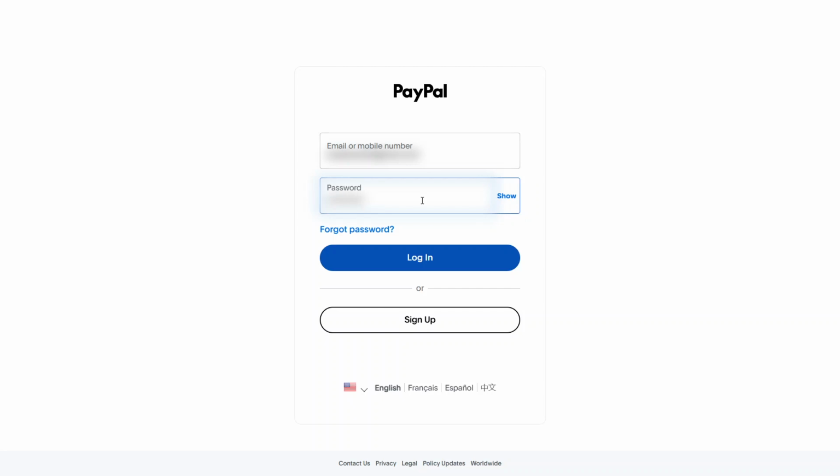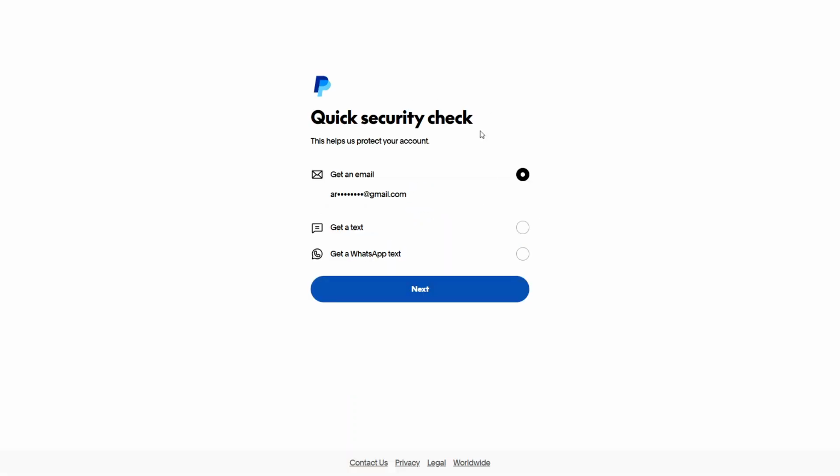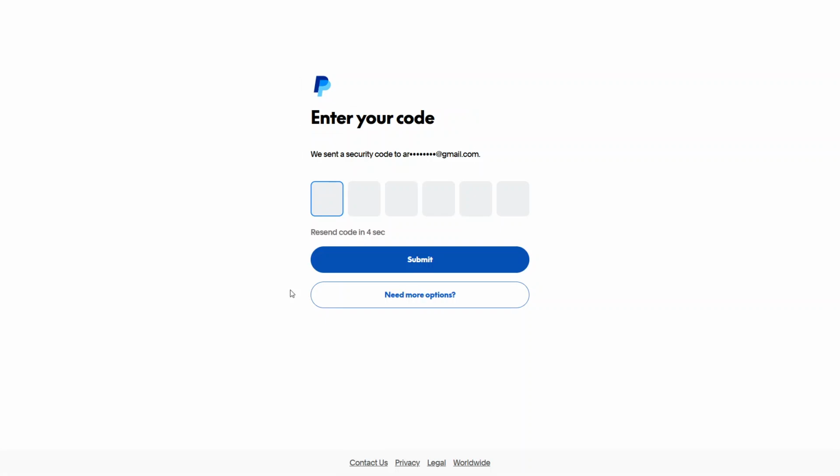On the PayPal login page, enter the email address or mobile number that you use for PayPal, then enter your PayPal password and click Login. In some cases, PayPal may add an extra layer of security. It might ask how you want to receive a verification code, such as by email or text message. Choose the method you prefer, then click Next.